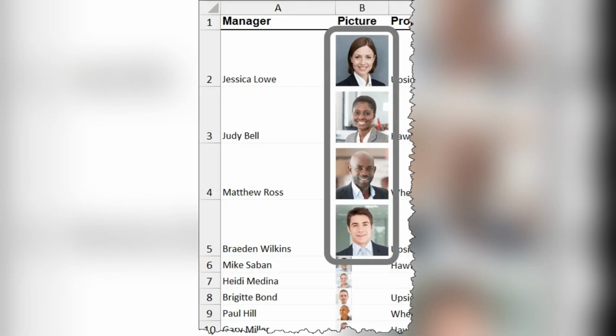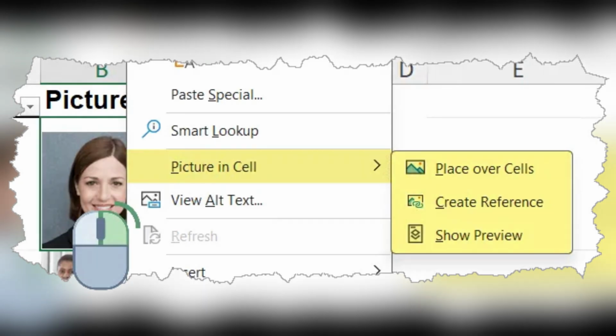You can even select multiple images at once by holding the Control key. Just a tip, after inserting your image, you may want to resize the row or column so the picture fits perfectly without stretching or distorting.